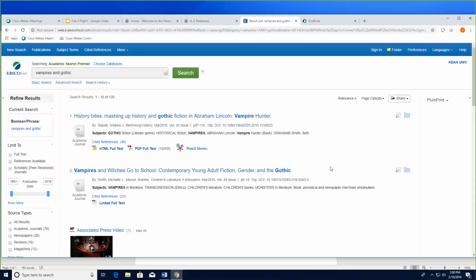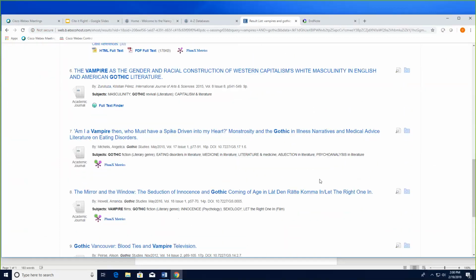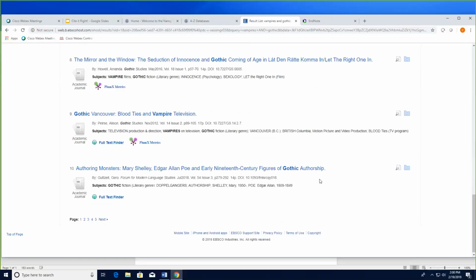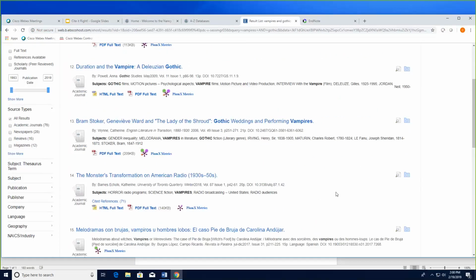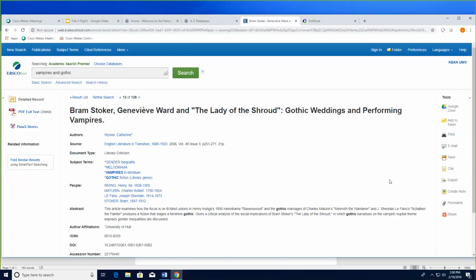This is going to bring me a list of results. So I'm going to go down this list. If there's one of these articles that I really like, I can go to that article. Let's say this one is a good one, Gothic Weddings and Performing Vampires. Over here on the right-hand side, you'll notice that there are options to print, email, etc. There's an option here that says export.